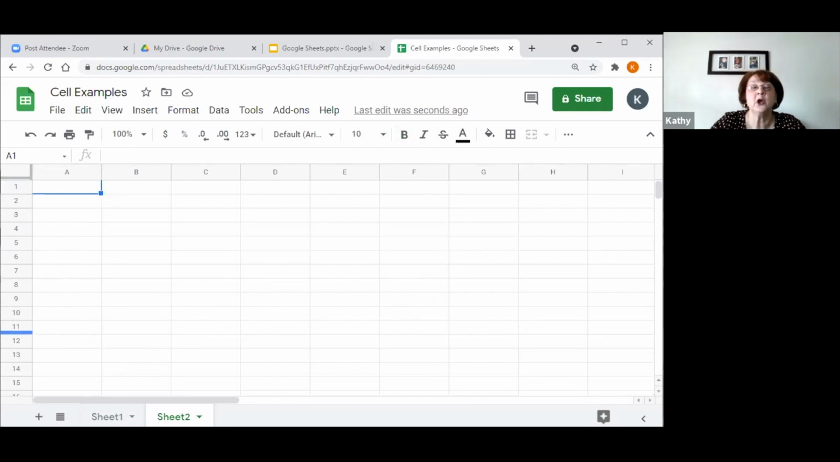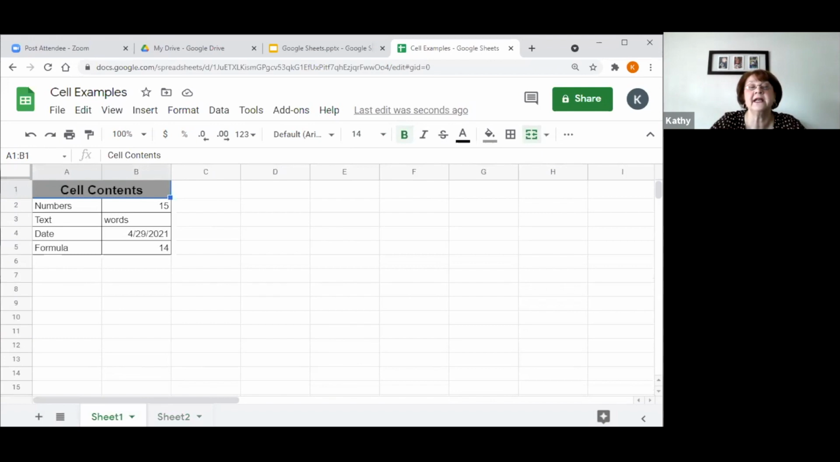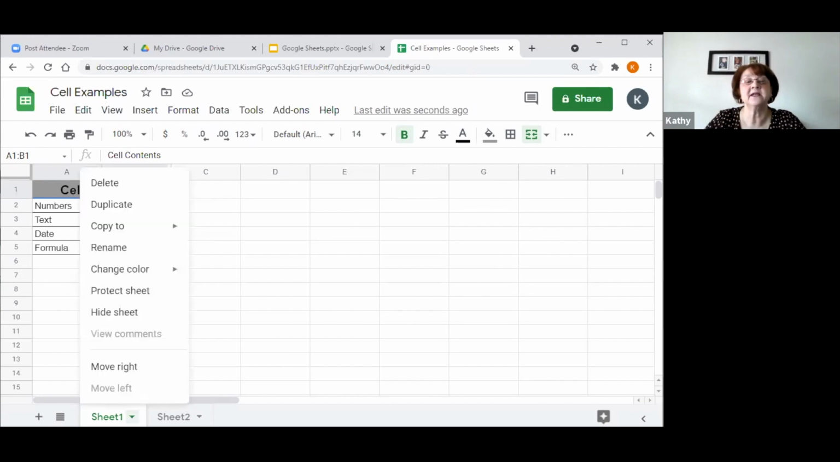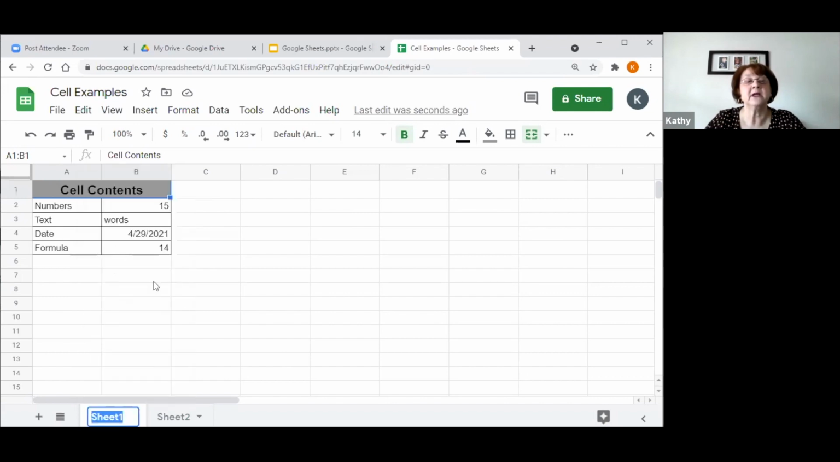All right, to go back to them. For instance, here, I want to go back to Sheet 1. I just click on it. And sometimes what I find is if I'm going to have several sheets within my spreadsheet, you might want to give them a name. That's very easy to do. You just click on this down arrow right there, the little drop down, and I'm going to click on rename. In this case, I'm just going to call it cells. That way I know what I'm talking about. Okay.